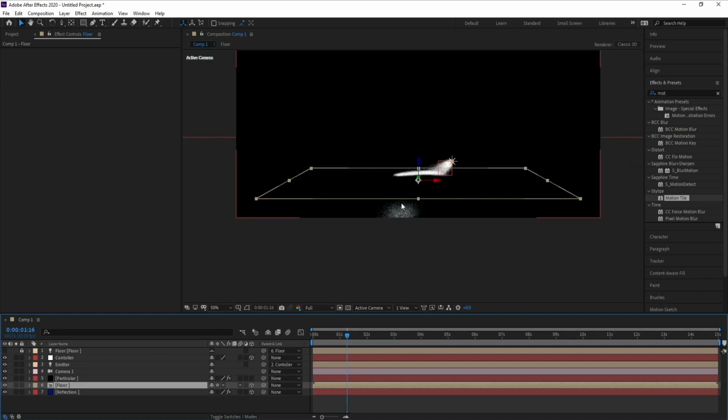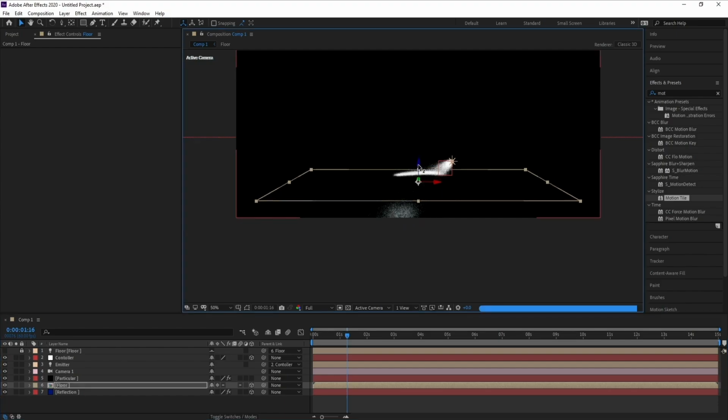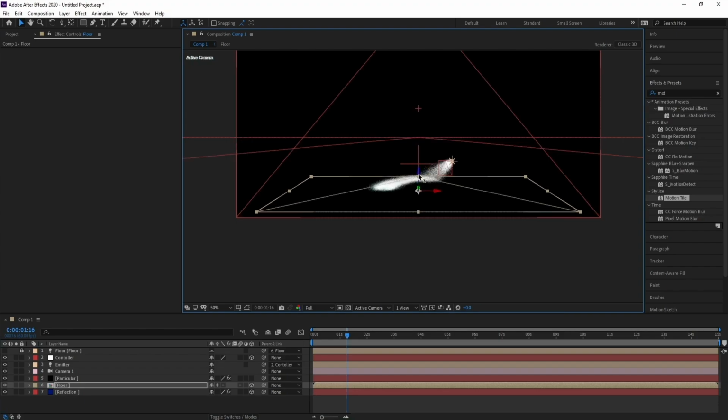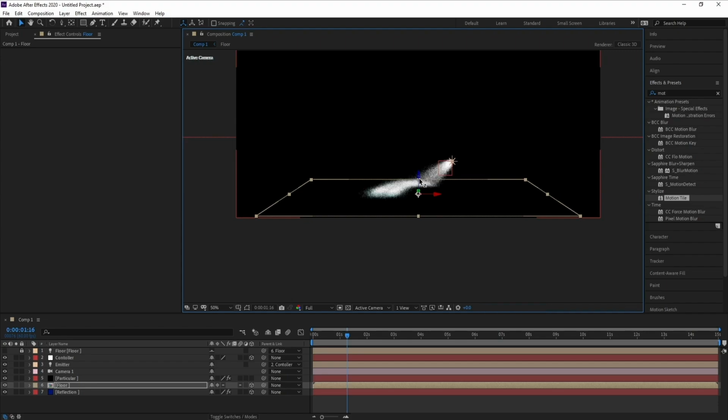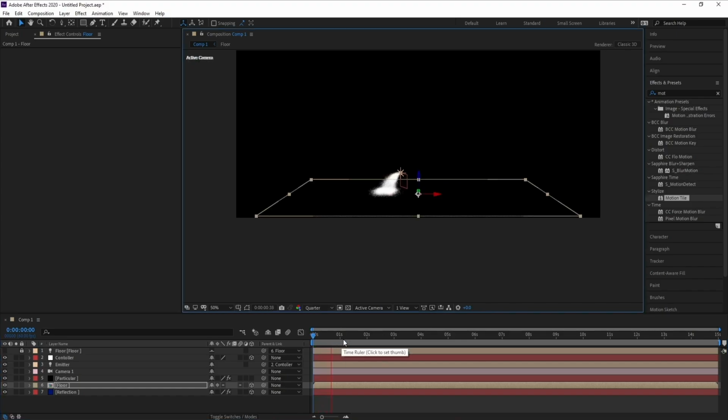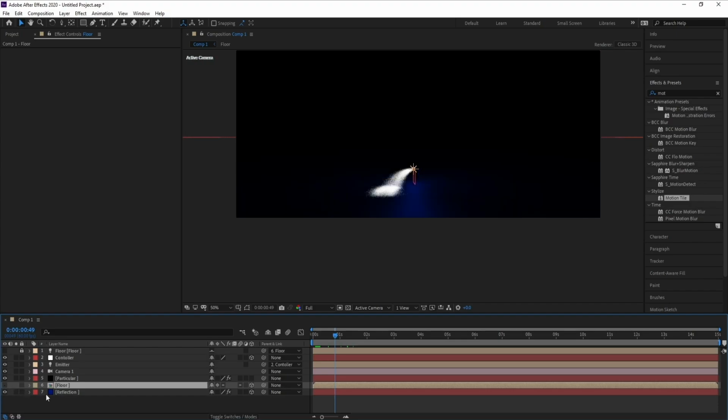I want all particles on floor, not like this. So I'll go here and go to floor, and I want all particles on floor. Like this. Yes, very good.